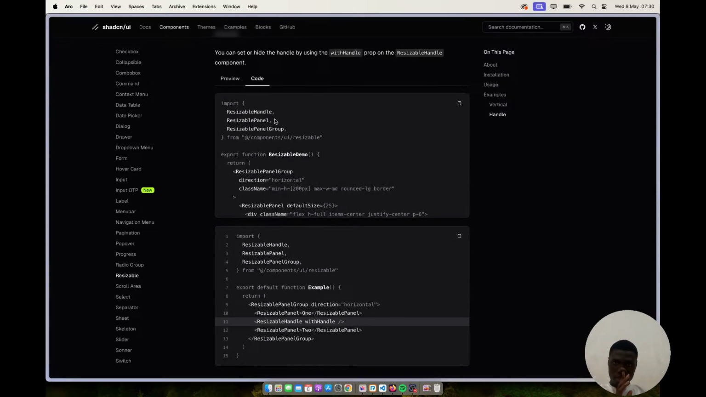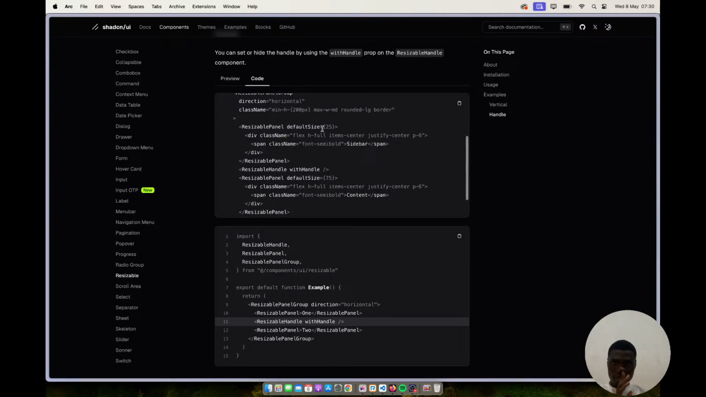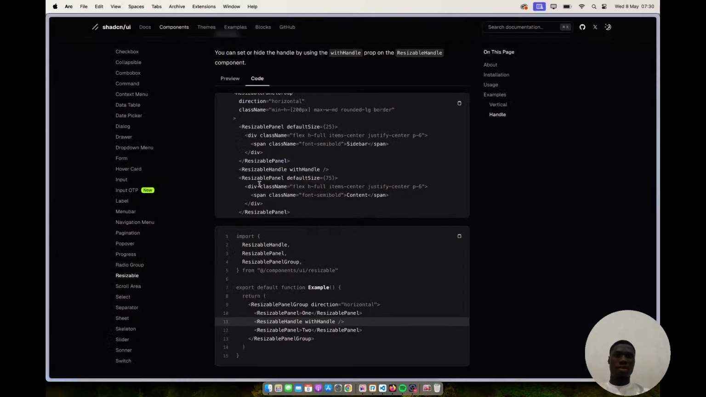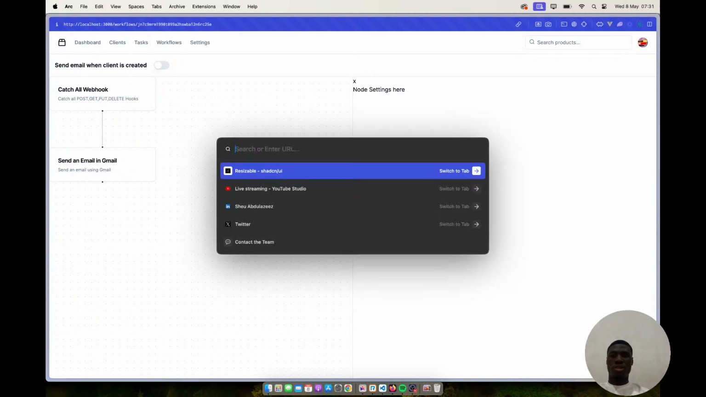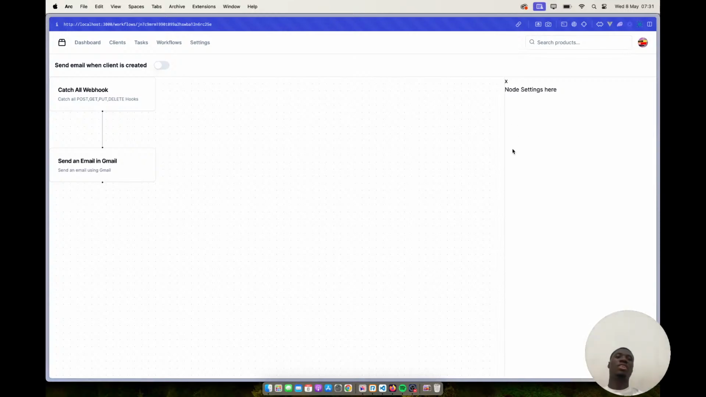Okay, let's see this one. Okay. Default size is 25. This is 75. Okay, that's cool. Default size can be 25. Right, and go. Let's reload. And let's click on this. So the default size. Oh, yeah, cool. We got this. Let's go.